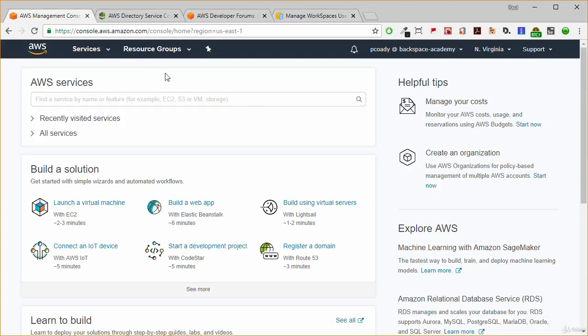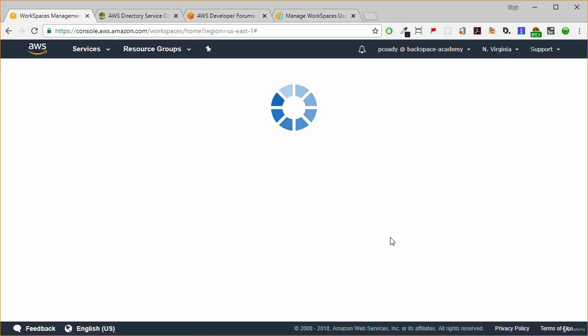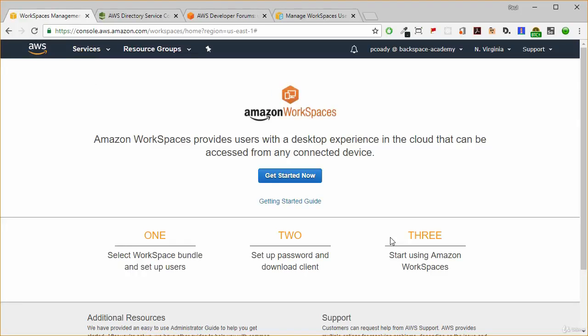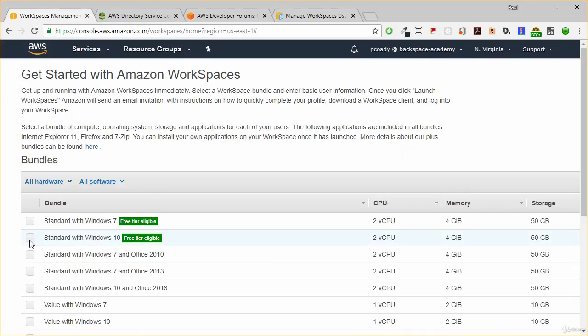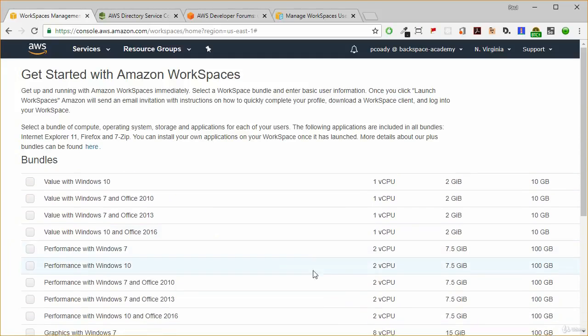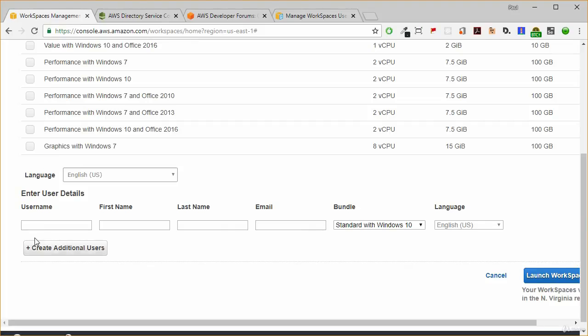So first off, we go to Services, and then we go to Workspaces, and that will take us into the Workspace Management Console. And if we've never created a workspace before, we'll get this screen here. So we can click on Get Started Now, and we'll do the quick setup. And we're going to use a standard with Windows 10. And what we've got to do now is put some users in. So I'm just going to put myself in, or put someone in as a user.